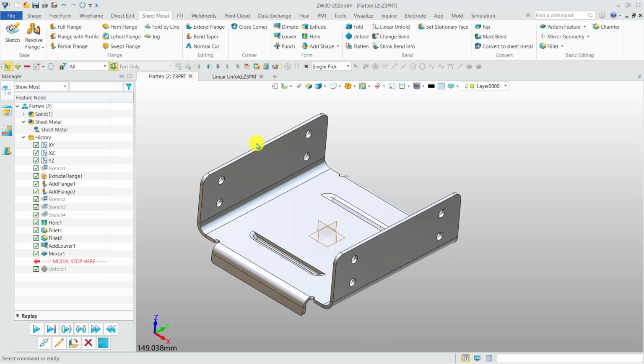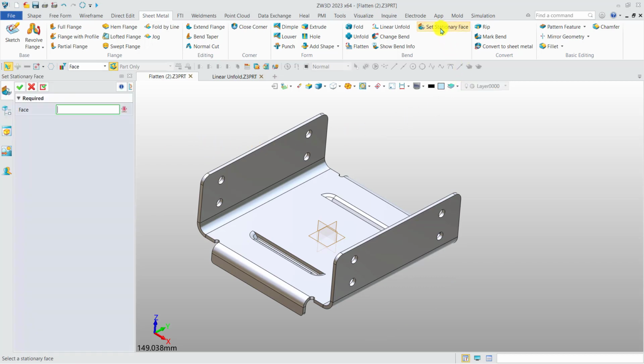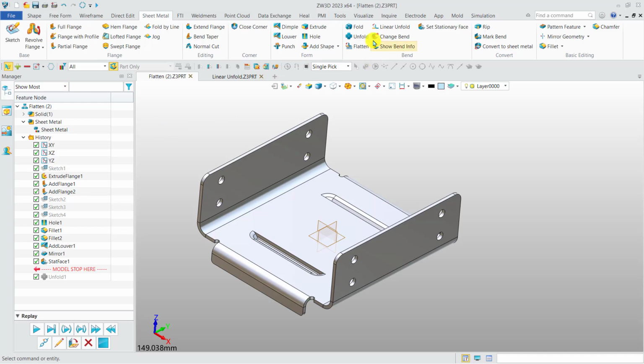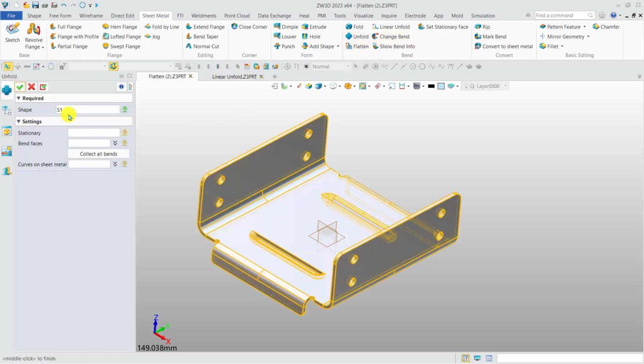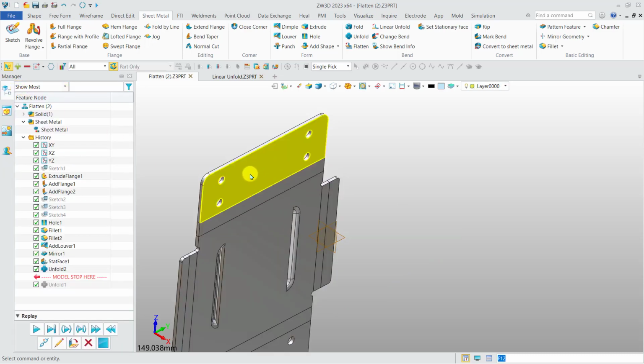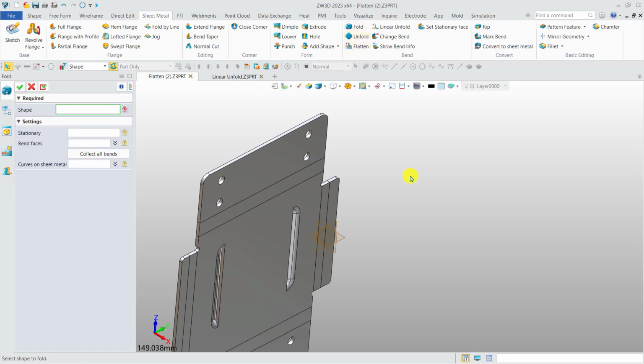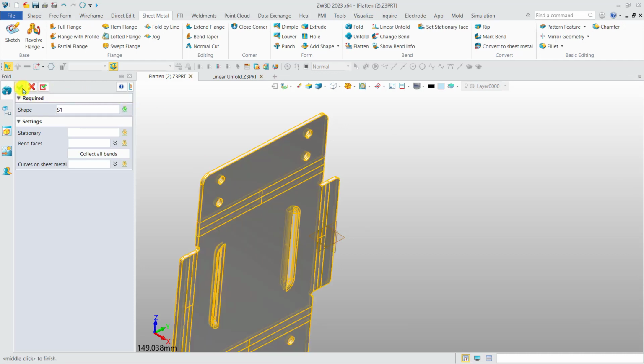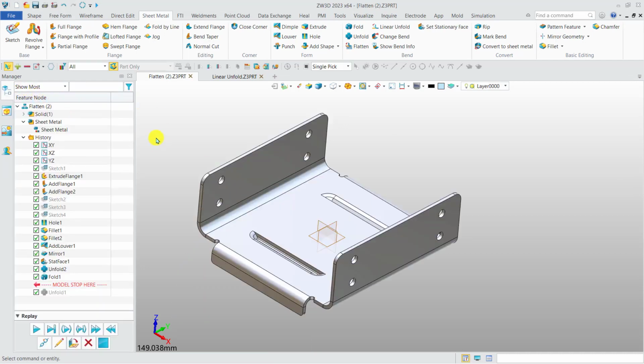And the other one is set stationary face. You can predefine the stationary face before unfold. You can see you can choose any planar face. Okay, we use this one and we unfold it again. Now you can see we do not need to set the stationary face and it will take it as is. Okay, and another one is fold. It's on the contrary, it will fold it back.